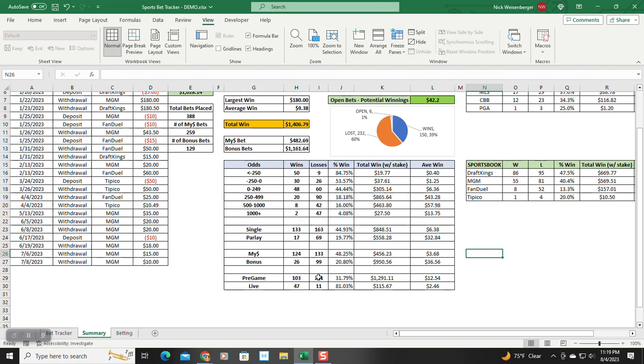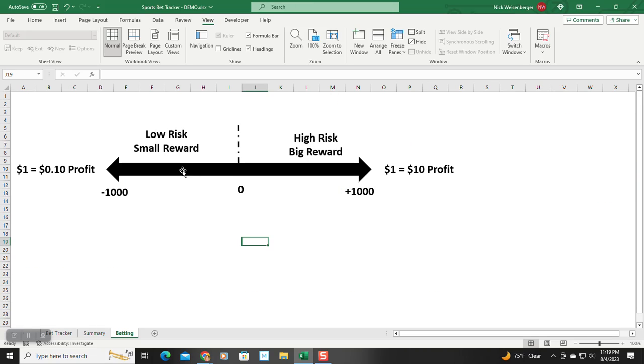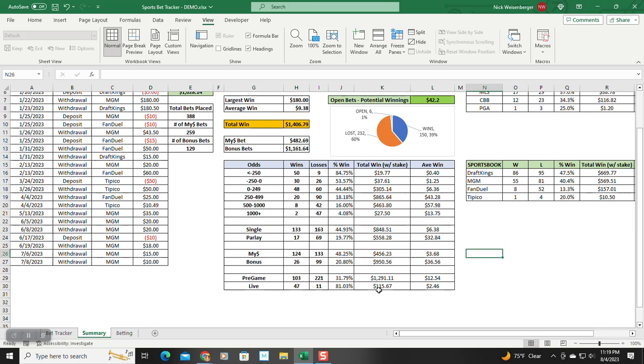And then pregame, so this is making bets before games start, 31%. Now live games, 47-11, so 81% wins. But again, because when you're making a bet, you're much more sure of the outcome, the odds for live ones that I'm betting on are a lot lower, so the reward is lower, so the average win is very low.